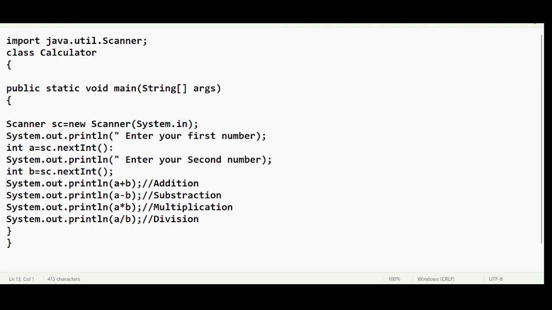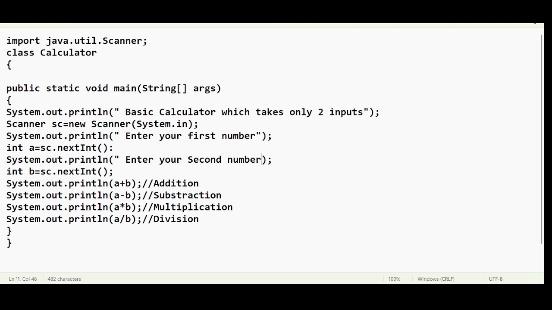And same thing. We got numbers from the end user. Okay, I will make one more line saying that basic calculator. Some information, basic calculator, which takes only two inputs. Let me ensure if I have made any errors. Okay, everything is fine, I think. Okay, calculator, main method, and don't worry about this code.